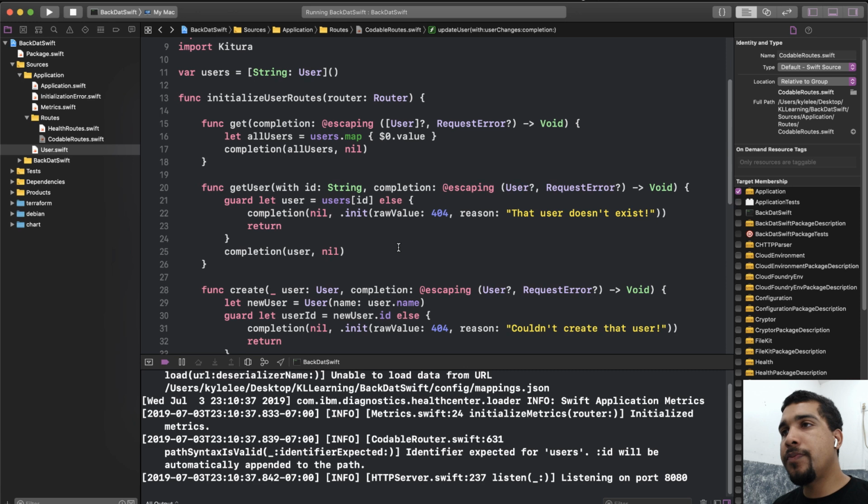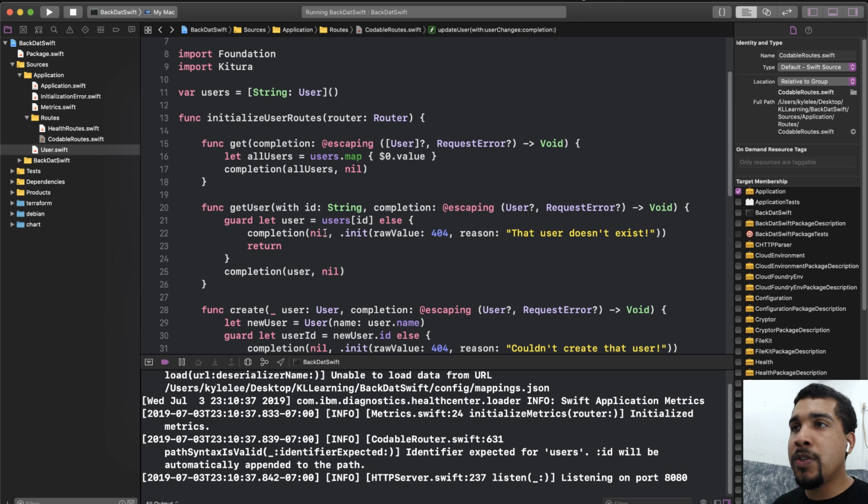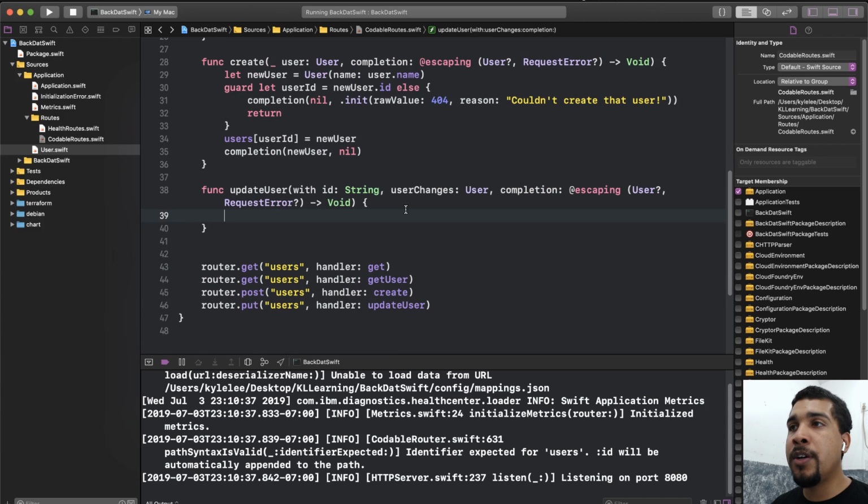Let's think. How do we want to do this? So I'm going to be setting up the new user, and that's going to include the ID. What we would actually, we don't even need to really get it. What we need to do is set the value for that ID to the updated user. We'll just call this updated user, right? We'll send up the updated user.